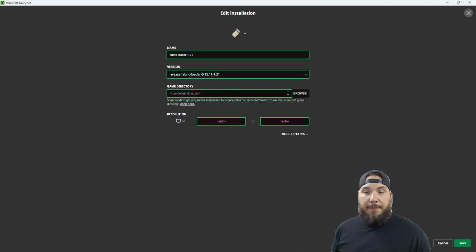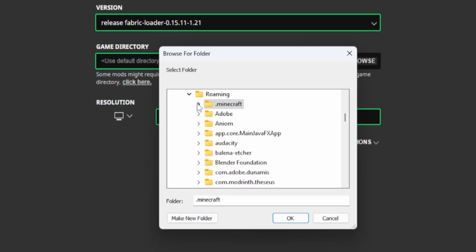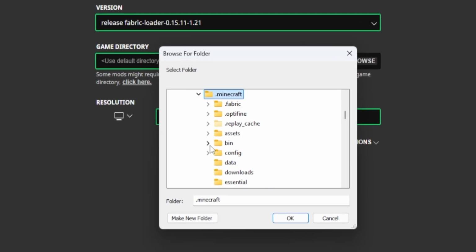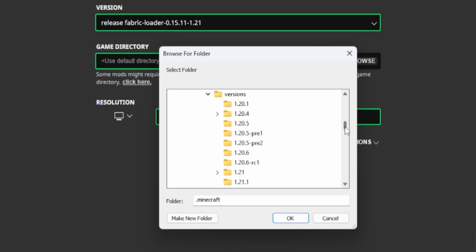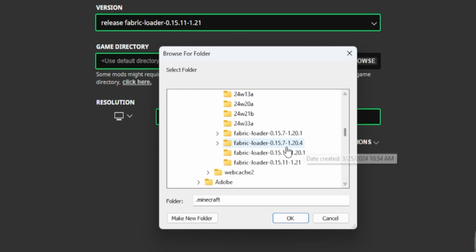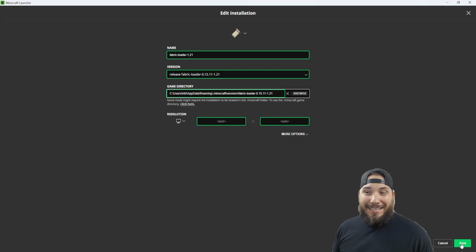We're going to change our game directory, click browse, and scroll down until we see this .minecraft. Open that up, scroll all the way down to versions, open that one up, and now we're going to find Fabric Loader 1.21. You can see I've got a couple different versions. Click on that and click OK. So now that's going to keep everything that you have saved within this profile in that specific area. We're going to come down here and click save.